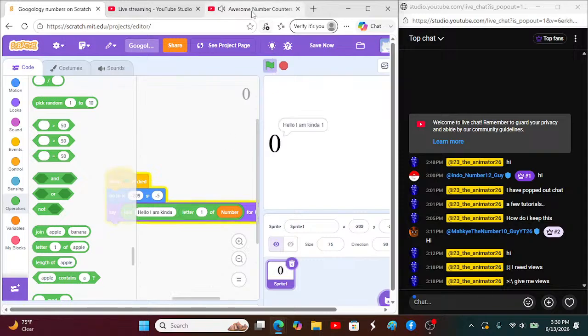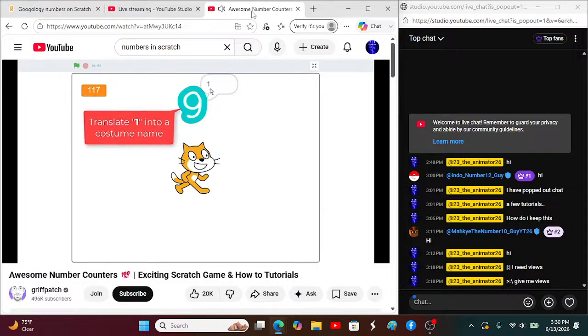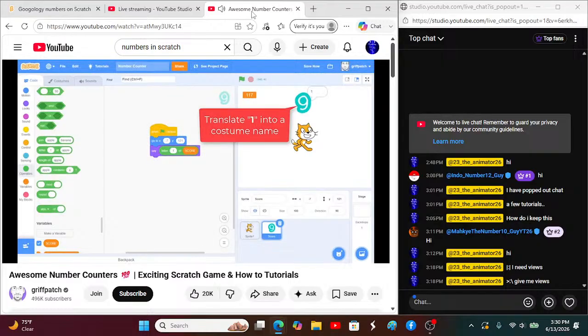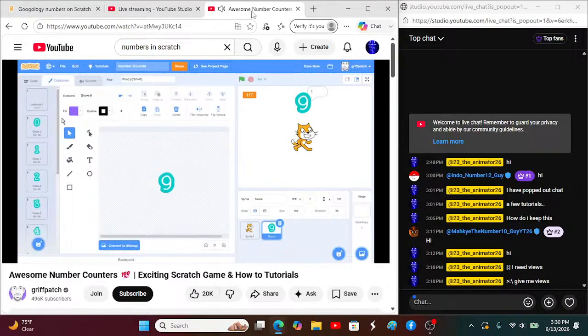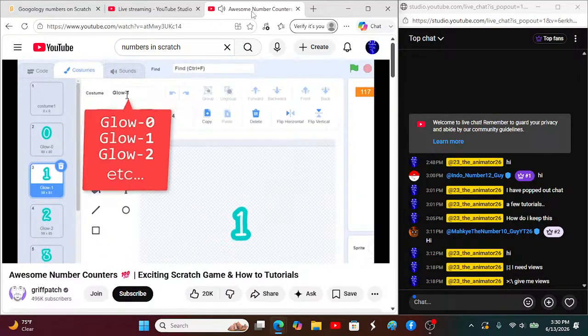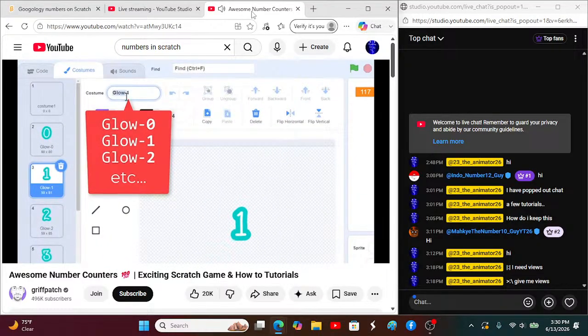Right, that was the first hurdle. Now we need to translate this into a costume, the costume for a digit of 1. Look in the costume tab. See how all the costume names begin with the word glow and a hyphen? And then the single digit the costume represents, like a 0, 1, 2, etc. Well, that makes selecting the right costume super easy.